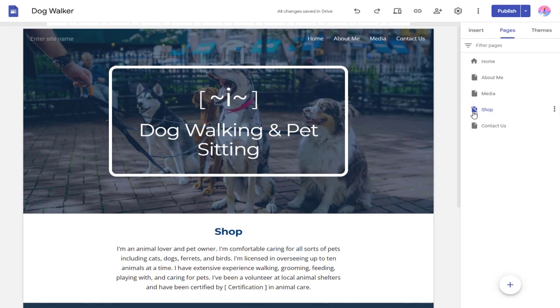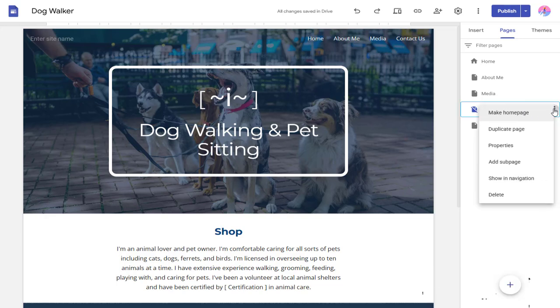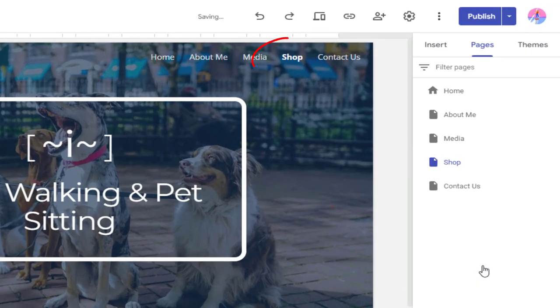To unhide the page, we need to select the page first. Then, click the three-dot menu beside that page. A small drop-down menu will appear. From this list, click on the Show in Navigation option. And that's it. Now the page becomes visible again in the navigation menu inside the editor.